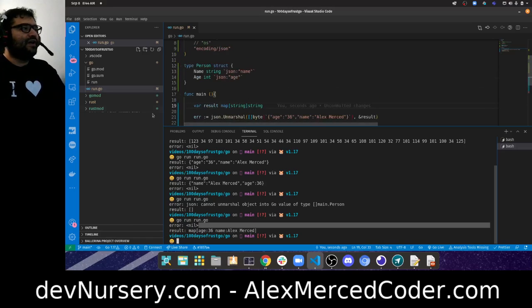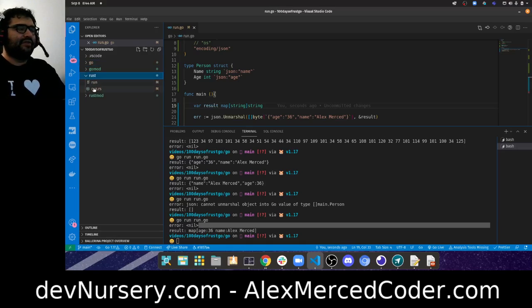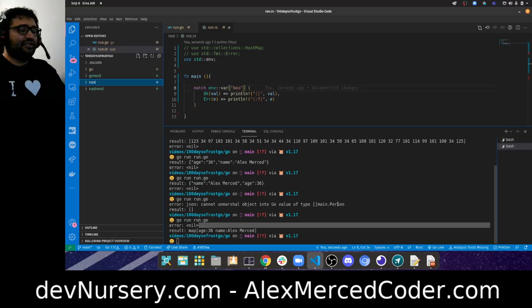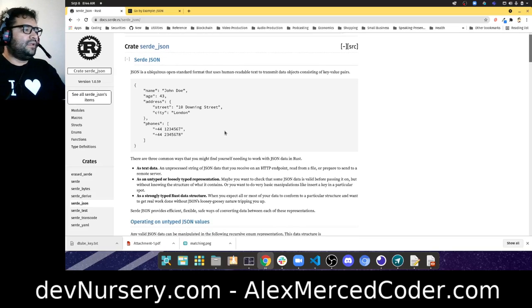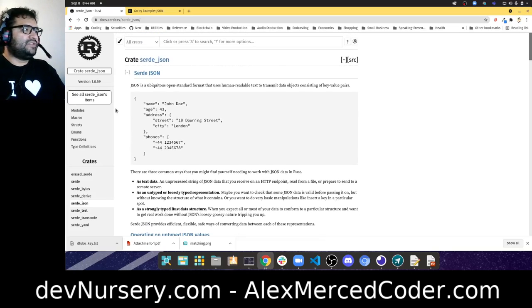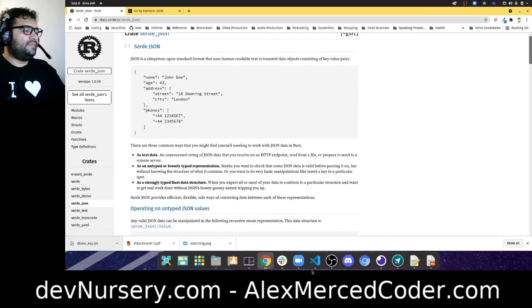Now for Rust. Now Rust, I didn't see a clear distinction of there being a standard library for JSON, but there is sort of a standard library that is used called Serde. I remember having to use this when I was working with Rust Rocket. So let's actually install Serde. Let me just copy this. The version's 1.0.59. That's the current version.